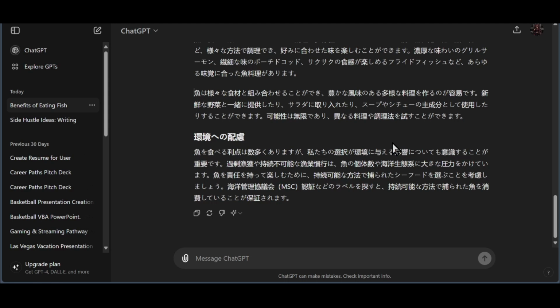So that's how ChatGPT can help you in freelancing. It can do your work or it can make it easier.